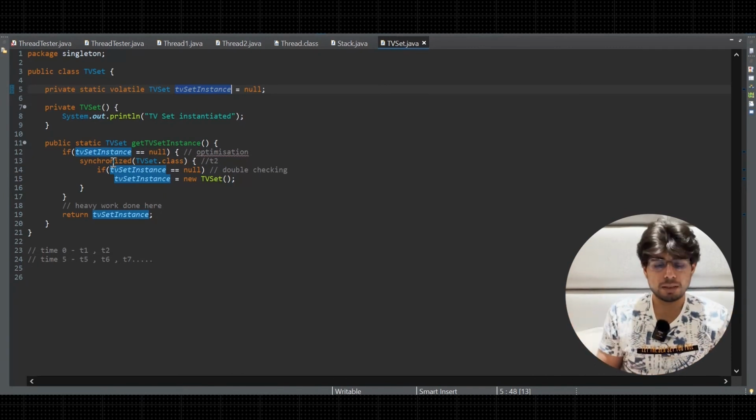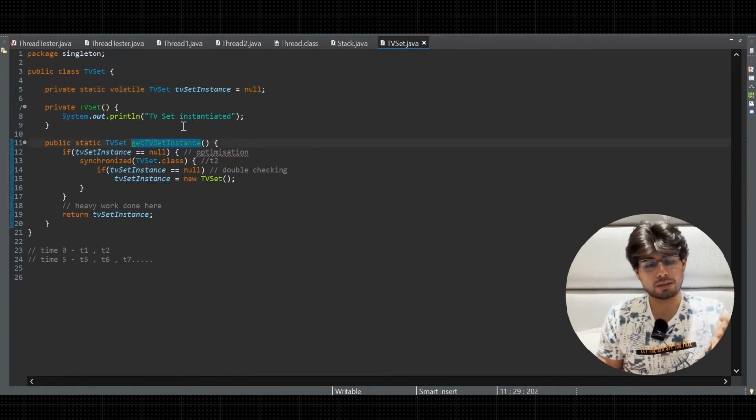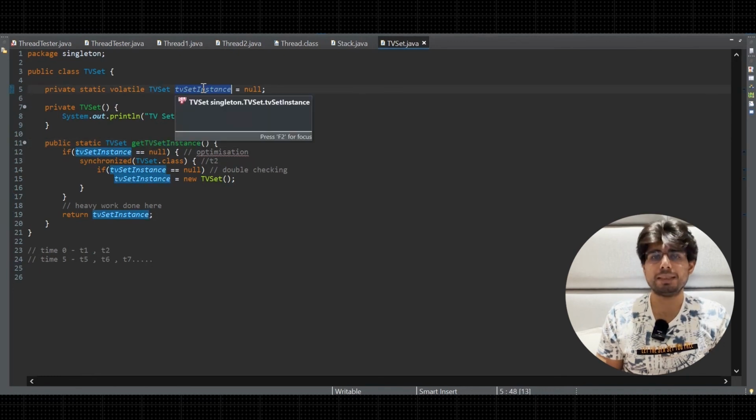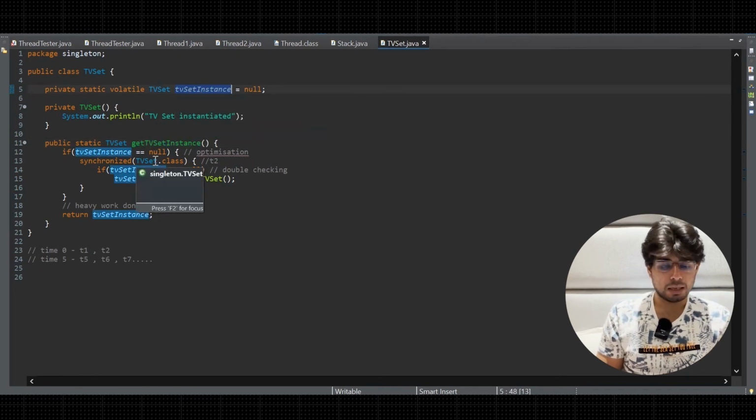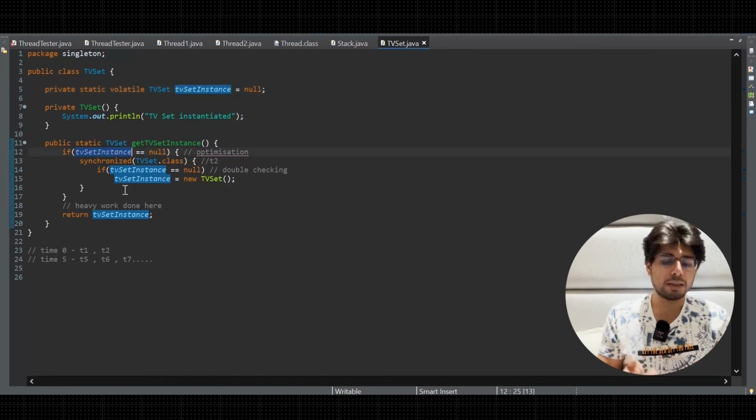So now let's say in a multi-threaded environment, multiple threads are trying to access this class, and one of the threads gets access to this class and updates this TV set instance. Let's say the first thread comes in and checks that this TV set instance is null, so let me create a new TV set instance and return it. Now let's say this first thread has created this new TV set instance, updated its value, and returned it.